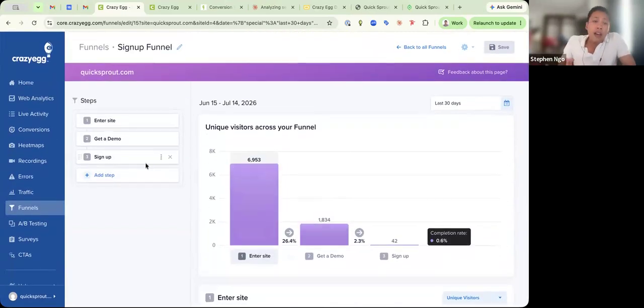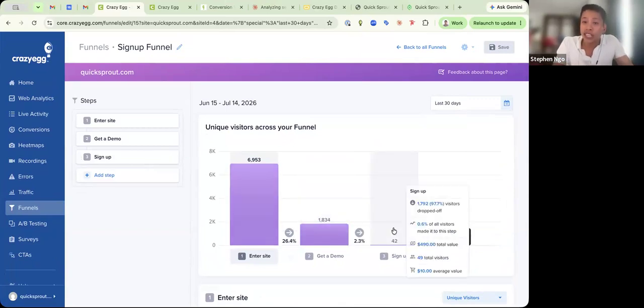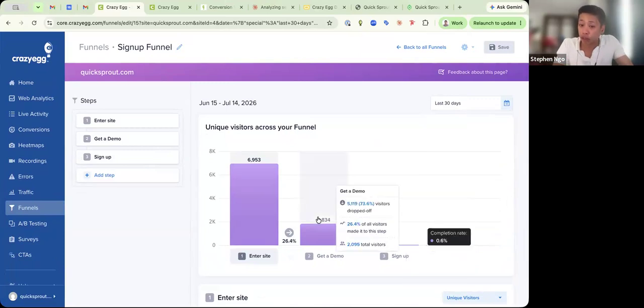But long story short, funnels is a really helpful tool for figuring out, okay, where are people encountering friction? So I can then go to the heat map or recordings that are relevant to that friction point and then do some more focused analysis. Essentially, it helps you figure out which questions to be asking so that you can go and ask those questions or ask the AI those questions.